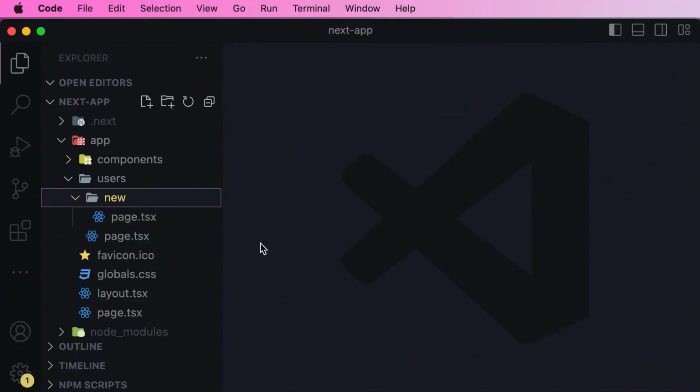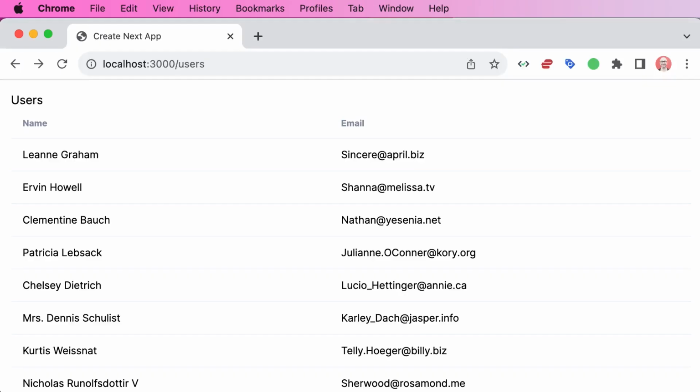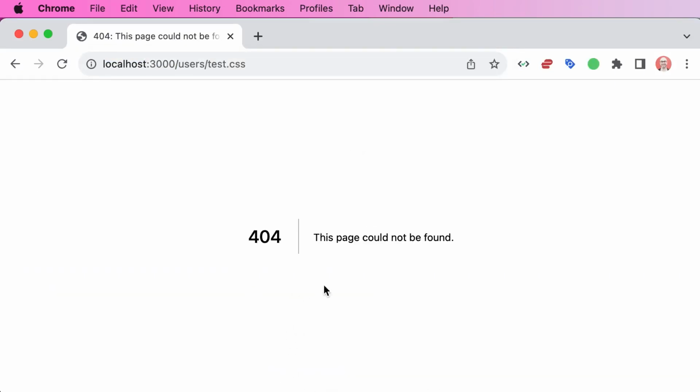Now, as I told you before, only this page file is publicly accessible. So if you put any other files like CSS files or JavaScript files in these folders, those files are not going to be exposed to the outside. For example, here in the users folder, let's add a CSS file like test.css. Now, if we try to access this file, look, we get a 404 error. So with this, we can co-locate our page files and other building blocks of our project. And this is very powerful.